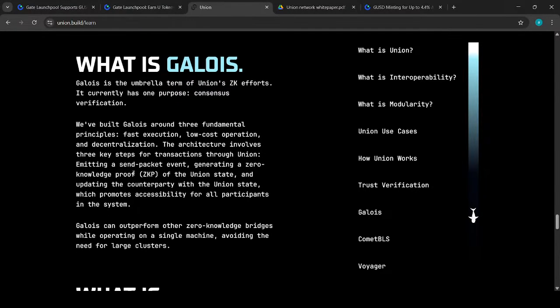So guys, what is the Galois? So Galois is the prover, this term of the Union and ZK proof, and the current and the purpose, and consensus and the verification, and we have of the build and the Galois around, and this three fundamental principles: first of the execution of the low cost and this operation and decentralized.